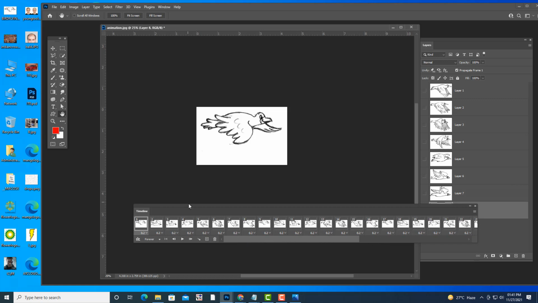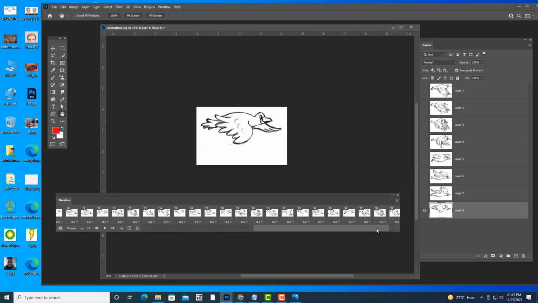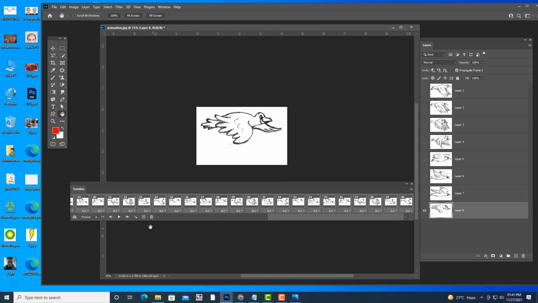So what I am going to do is select the first frame, hold Shift and select the last frame. Then I am going to click on this button. What is that button? Duplicate selected frame. Just click on that. You need at least 500 or 600 frames, so that the video will be a little bit big. Okay, now we got this many frames.